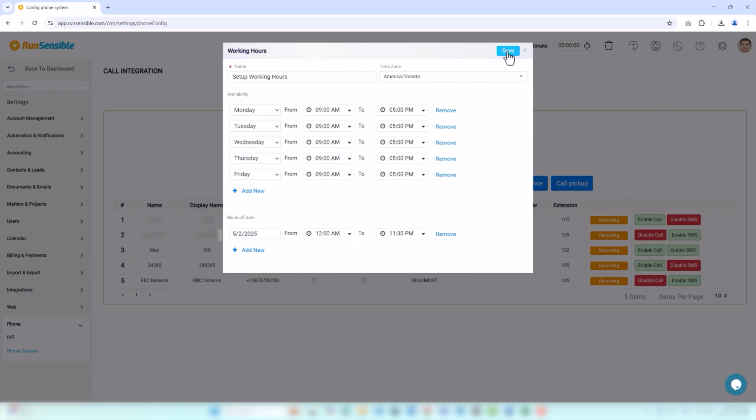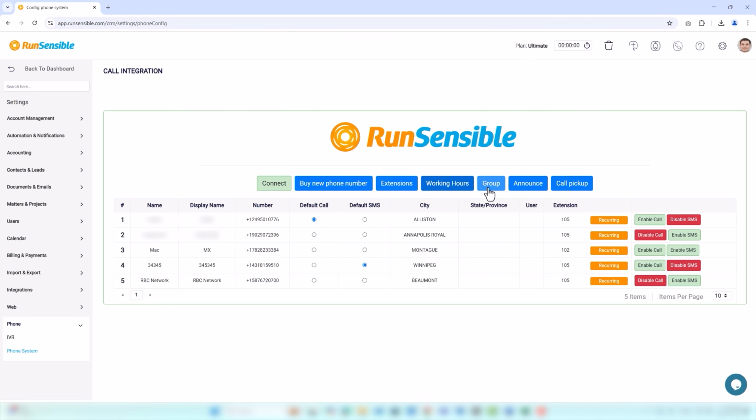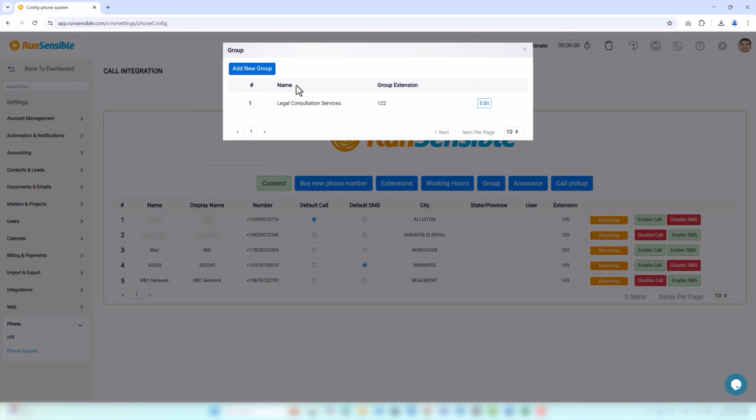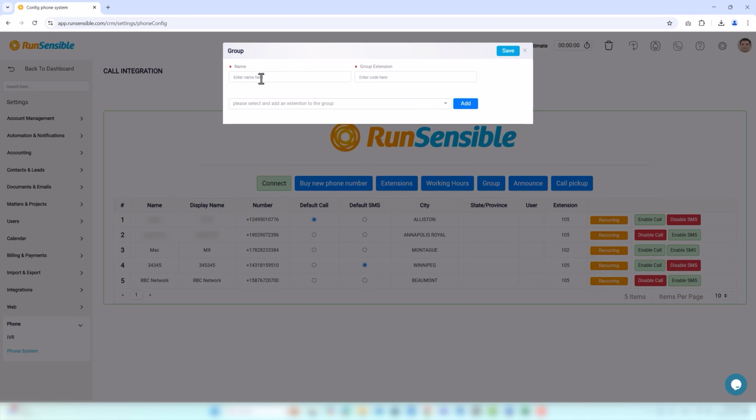Call groups allow incoming calls to be directed to multiple team members under a shared extension, ensuring efficient call handling by routing calls to the first available member or distributing them across a team. Click the Group tab to create a new group, and then click the Add New Group button.